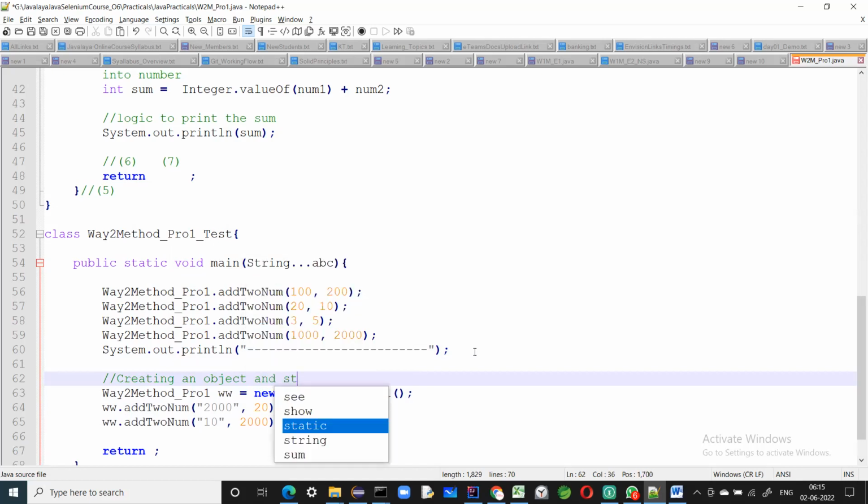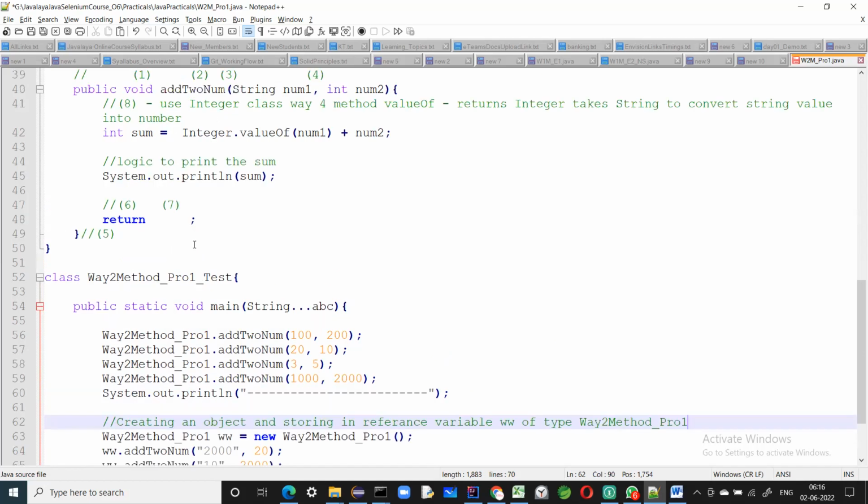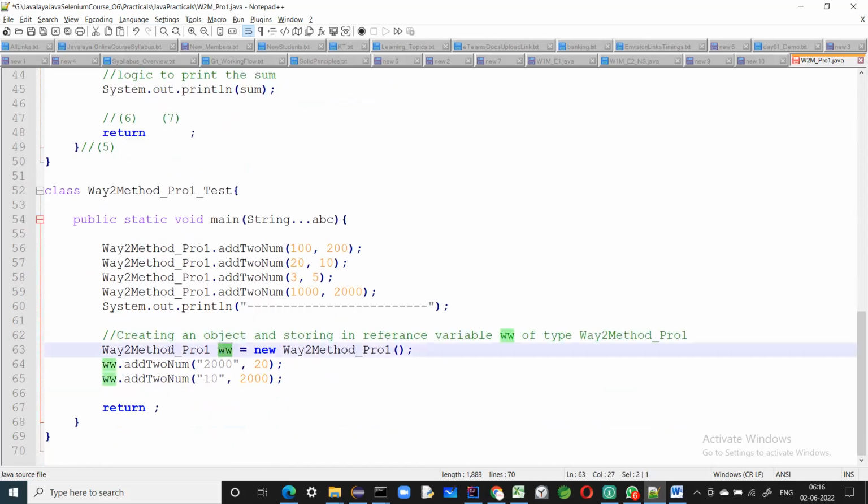Creating an object and storing it in a reference variable ww of type method. What is the type, guys? I told you the day before, whatever you see before any variable is the type. So before ww, whatever you see is the type. String is a type, string is a class. In the same way, your class is also one data type. Every class is one data type, guys. In any class data type, what you store is called an object. It will treat it as an object.